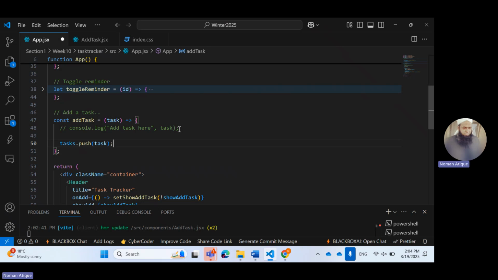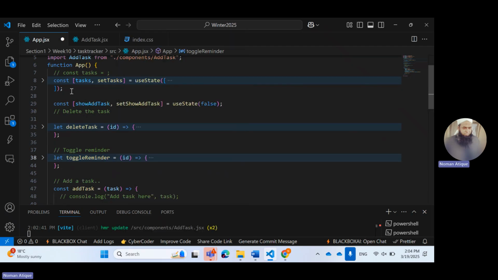So the task variable on the top, remember, it's not a normal variable. Rather, what is it? State variable. And you remember, whenever you have to make a change in a state variable, you cannot do that by using a normal method, dot push or something. Are you guys getting that one? Rather, we need to call what? Anyone? If I need to make a change in the state, the tasks, what do I need to use? I need to use this set tasks. Are you guys getting that one?